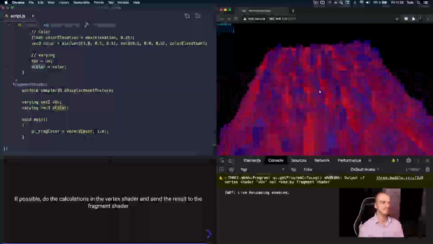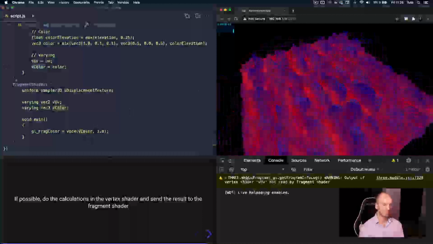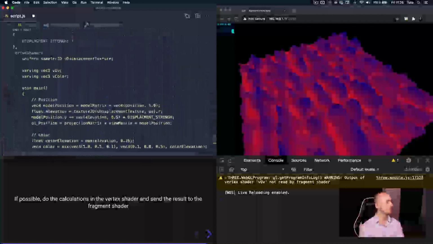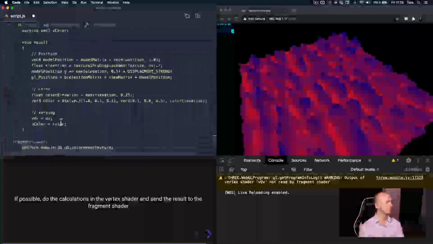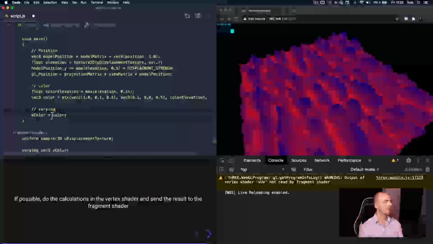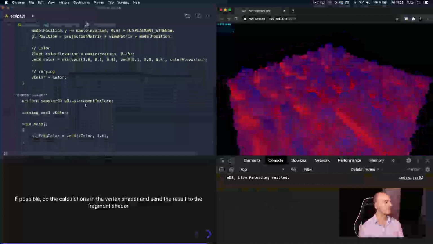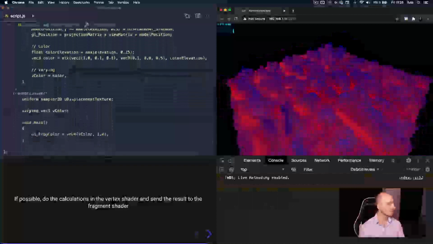Yes. So as you can see, it looks the same. We have a warning telling us that we are sending the vUv. We are not using the vUv anymore. So remove the vUv like that, and this one. So we only have one varying, we save, and we get the same result, but we are doing nothing inside of this. And we can also remove the texture.